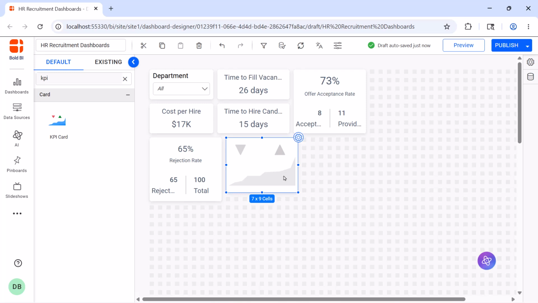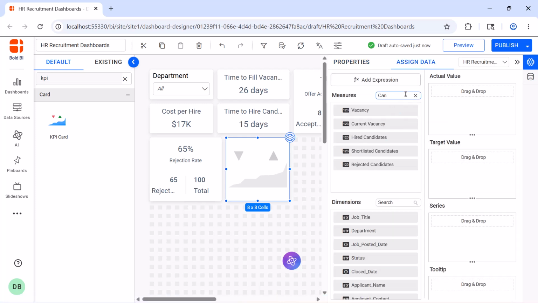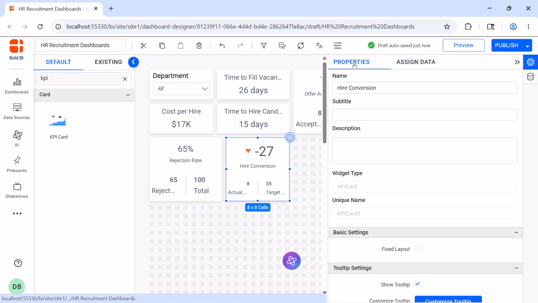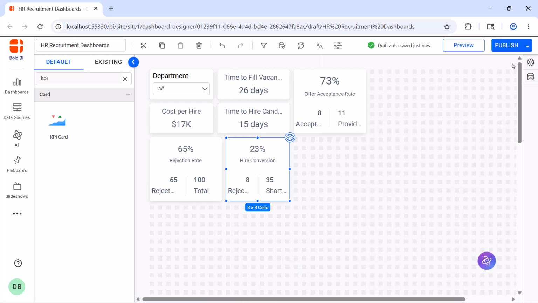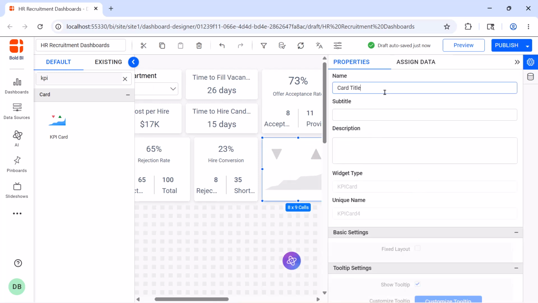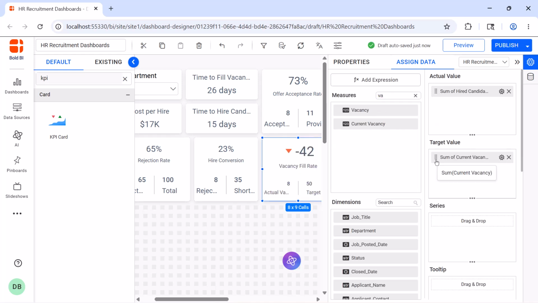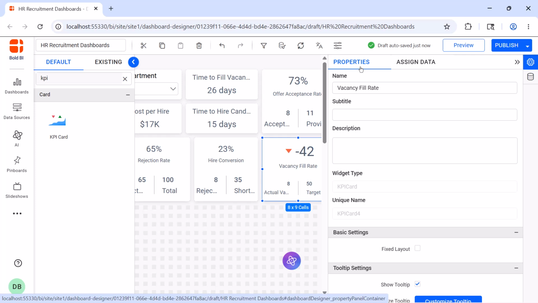Add another KPI card. Name it Hire Conversion. Drag the hired candidates to actual value and shortlisted candidates to target value. Customize its properties. Add another KPI card. Name it Vacancy Fill Rate. Drag hired candidates to actual value and current vacancy to target value. Customize its properties.